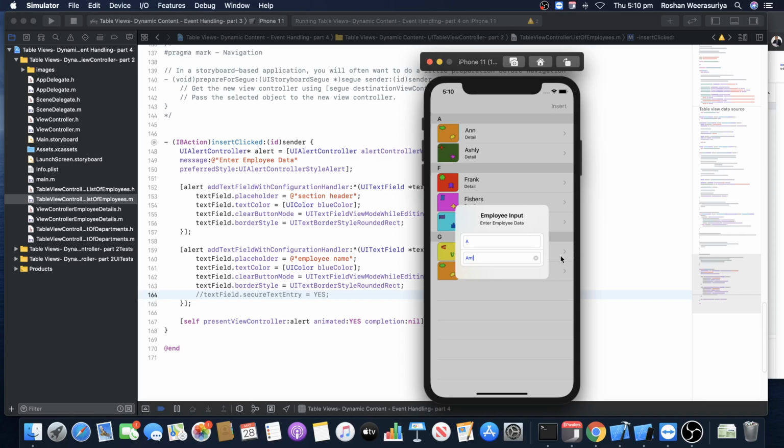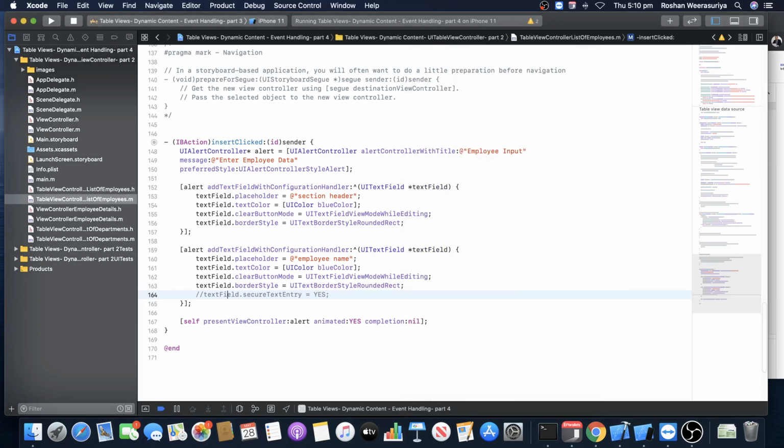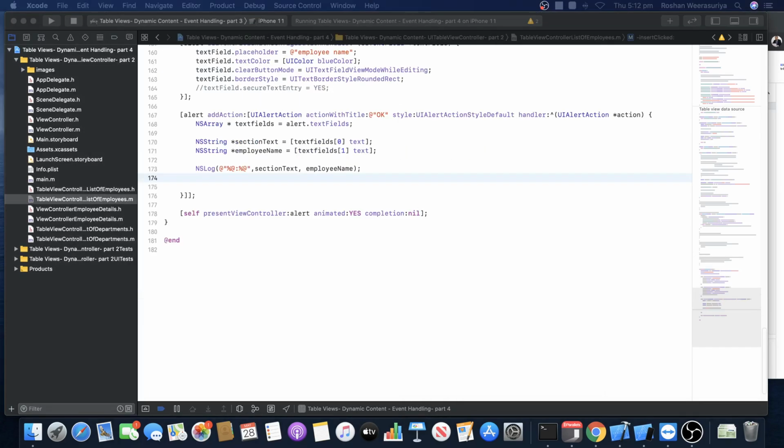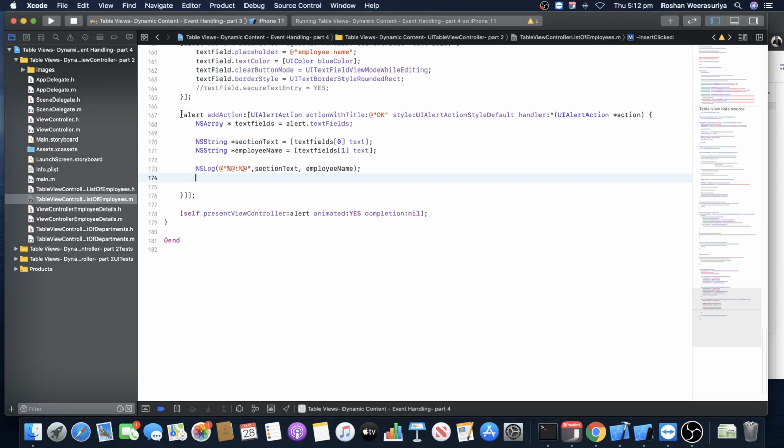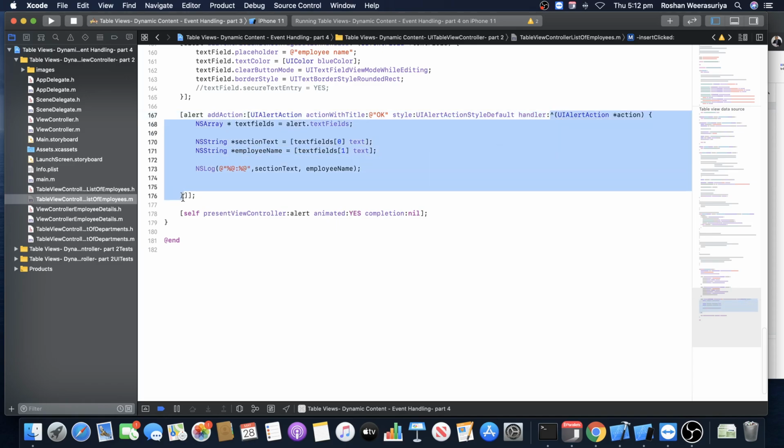Now I need a button. When I click the button, I want it to be dynamically inserted here. Let's do it now. So let's put a button. I just wrote a few lines of code: into the alert, you have to call addAction to add the button. Then you give the name of the button, and you have to give the style and the handler. Handler means what should happen when you click the button. What you write here is a block, an anonymous block.